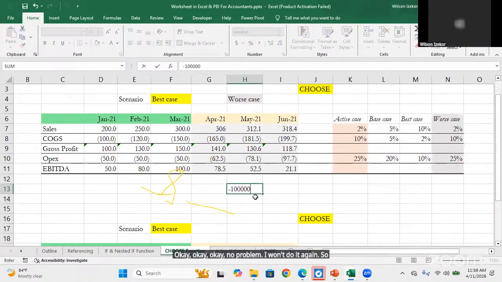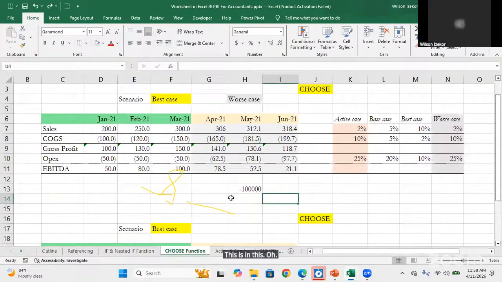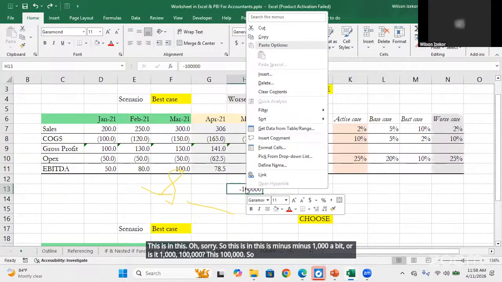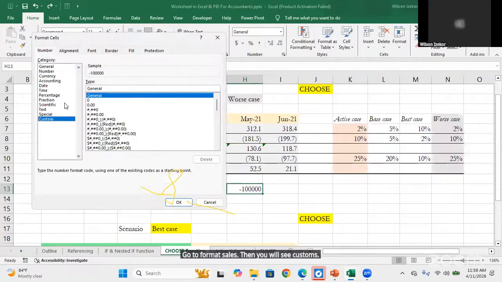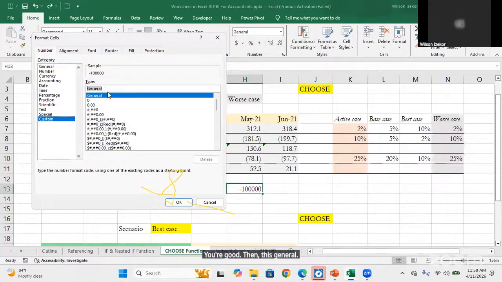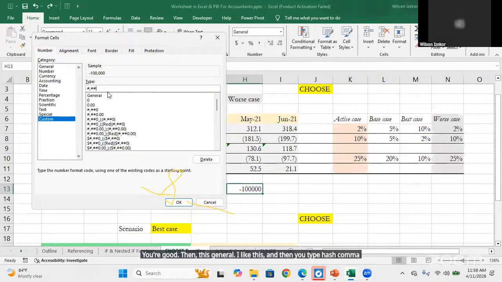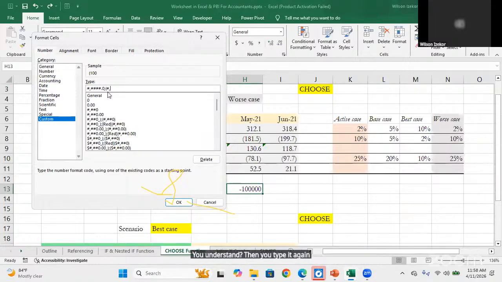So let's say I have 1,000. Sorry, this is minus 1,000. I mean, this is 100,000. So just right click, go to format cells. Then you will see custom. Click on this custom. Then this general, highlight it, and then you type hash, comma, hash. Then if you want it in decimal, you can put 0.0 there. Then you can put semicolon. You understand? Then you type it again, hash, comma, hash, and press enter. That's all.